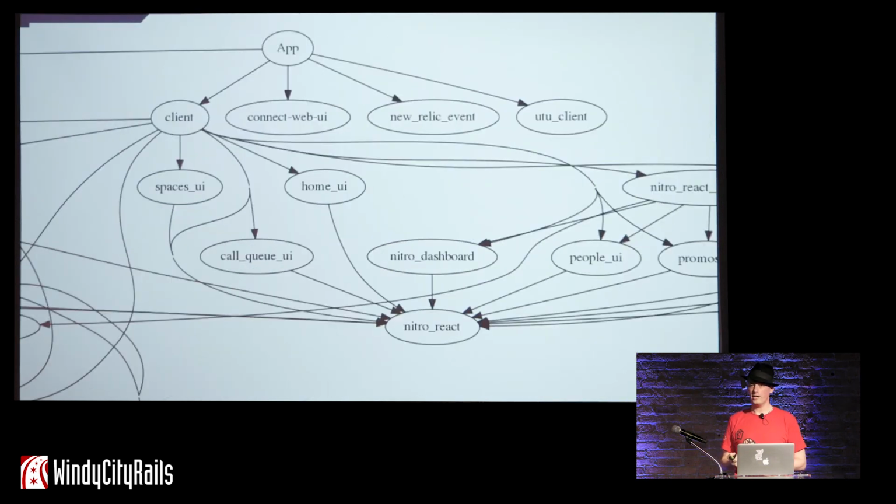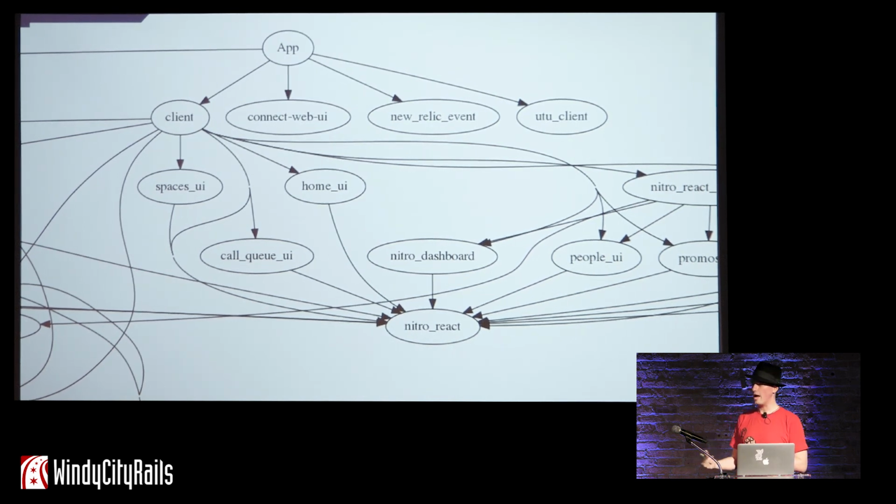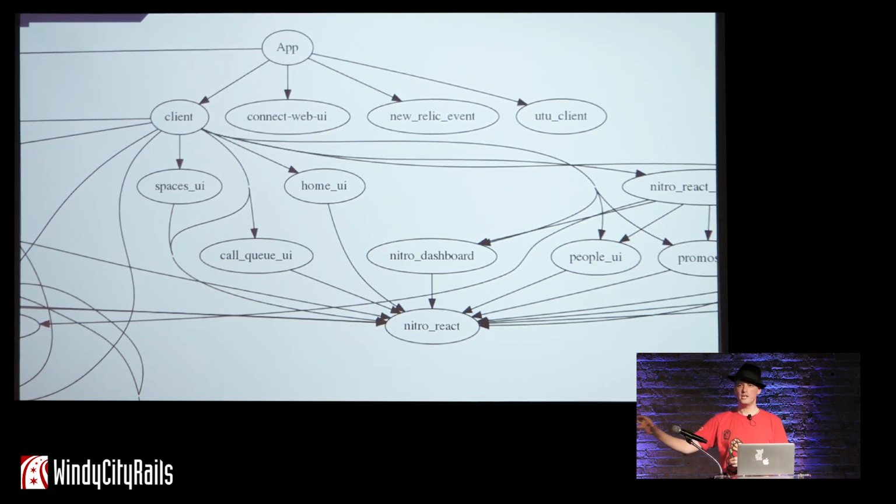And then I talked about UI. So we have over here some UI components. What's cool about this is you can see Spaces and the Home UI, which are two major systems within Nitro, one for editing homeowner information, the other for tracking conference rooms. Those both depend on a Nitro React component. So we have a fundamental layer that provides a lot of common React functionality, which is itself a component. And then we have other pieces of the UI which depend on that.